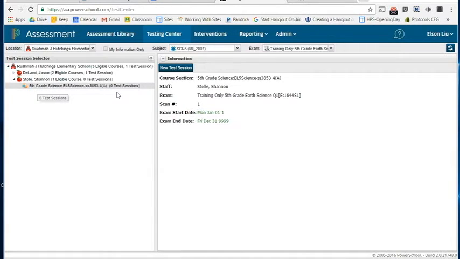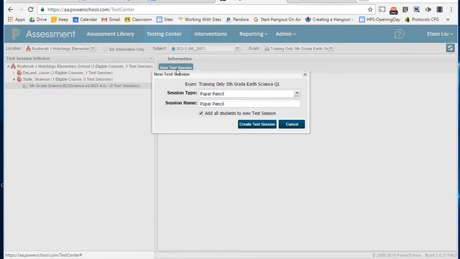So now the next step, printing out the bubble sheets. I'm going to click New Test Session. And it's automatically going to recommend a paper pencil bubble sheet exam. That's what I want. And I do want all students added to the test session in my class. If this is unchecked, I will have to add students one at a time. Now I'm going to leave this checked so all students in my class will be added and print out bubble sheets for everybody. Create test session.